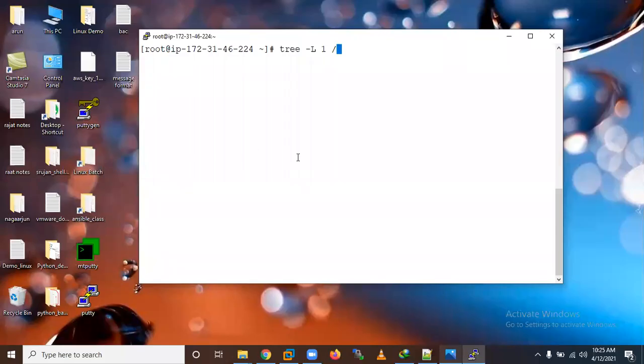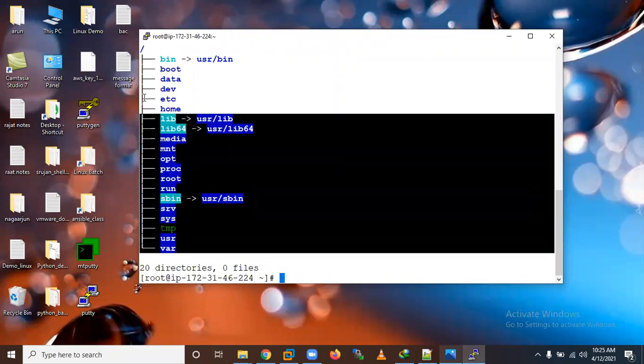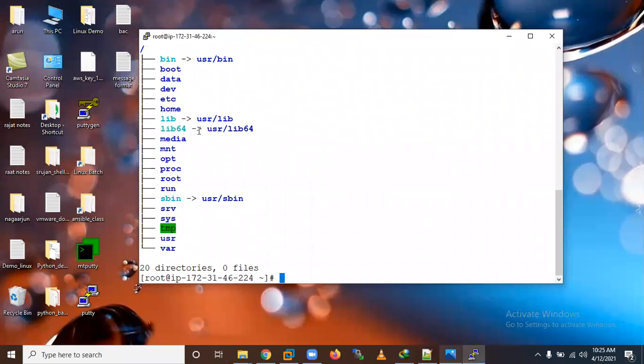Okay, so let us understand. Let me use a tree command here. Now you are able to see it is a default directory structure. We are using this server from Amazon. So now, for the understanding.